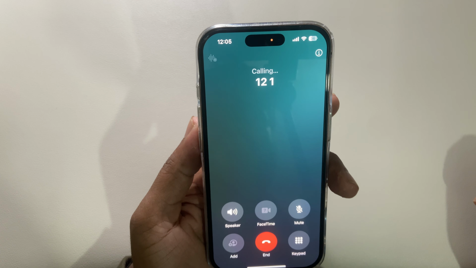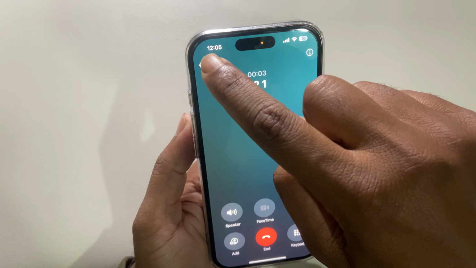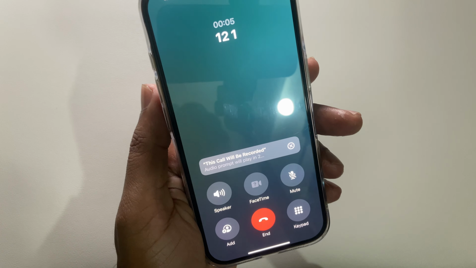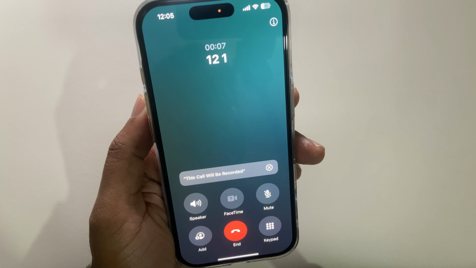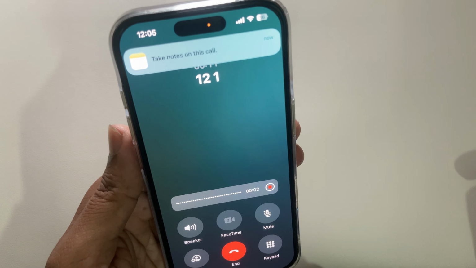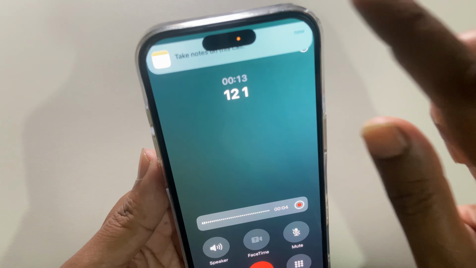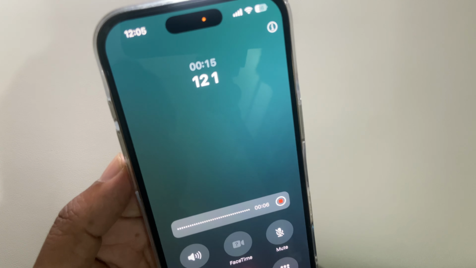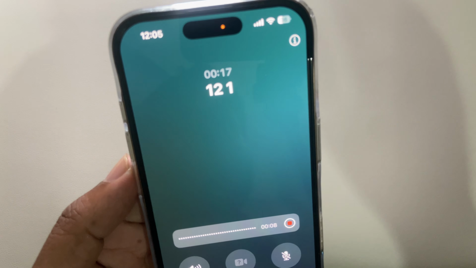Now let's check. Then you can see this icon. If you press on this icon, your call will be recorded automatically. So two things: iOS 18.2 and Apple Intelligence need to be enabled for call recording.